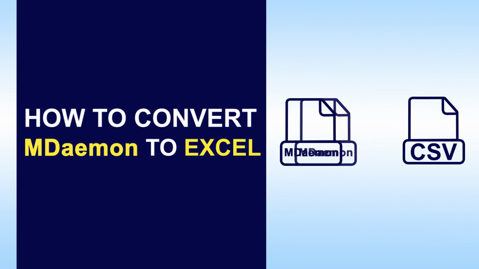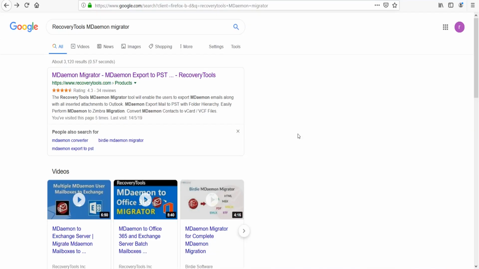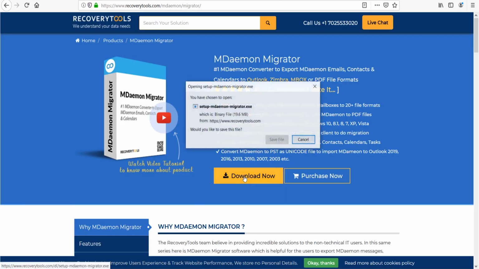Today we are going to learn how to convert MDaemon to Excel. Search on Google Recovery Tools MDaemon Migrator. Click on Download.